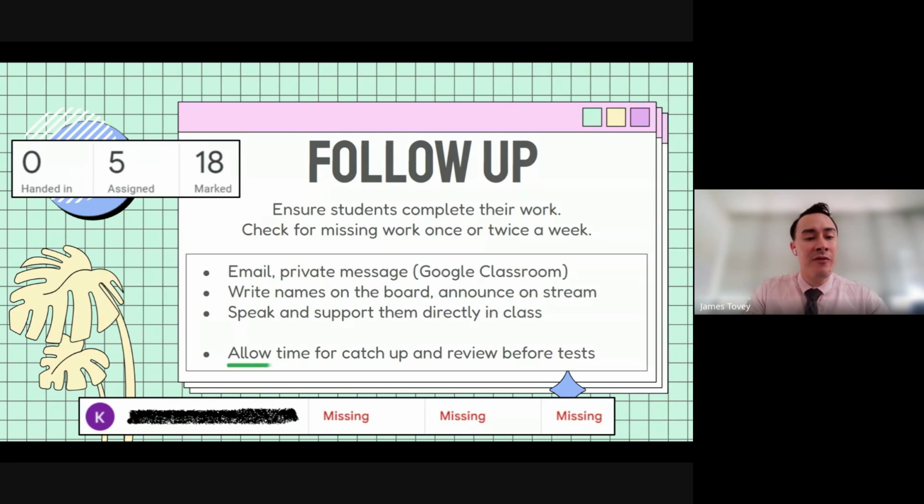Now, in terms of your time management and your planning of your whole unit, make sure you actually allow time to catch up within class and review before tests. Don't just say you need to do it at home, you need to do it at home, you need to do it at home. You can expect them to do it at home, and you can say that, but at some point before the grades are due, you need to allow them time to actually catch up in class, usually during that review before the test, right?